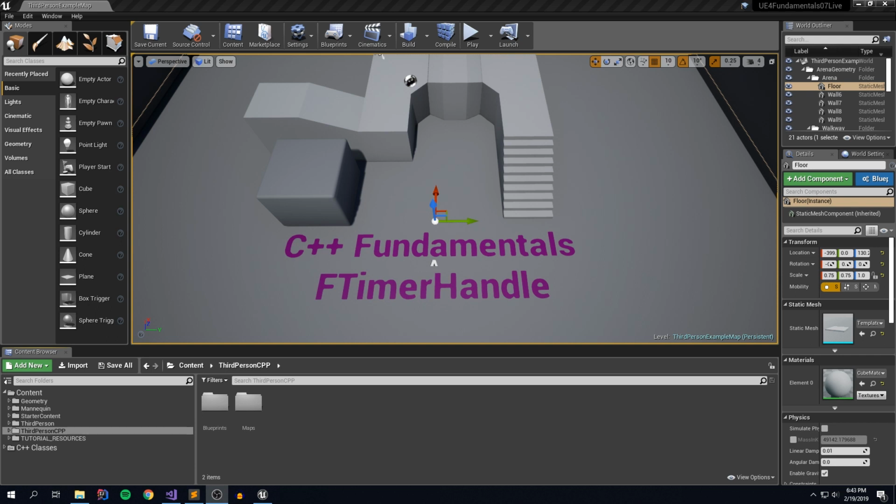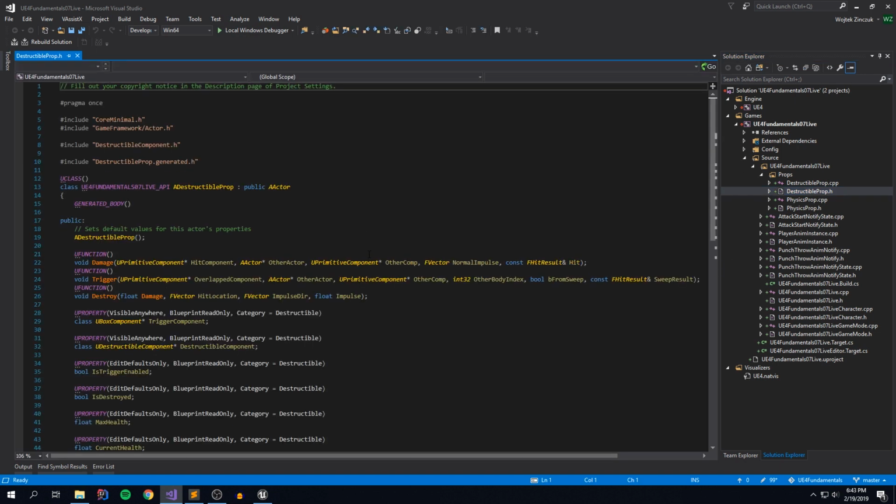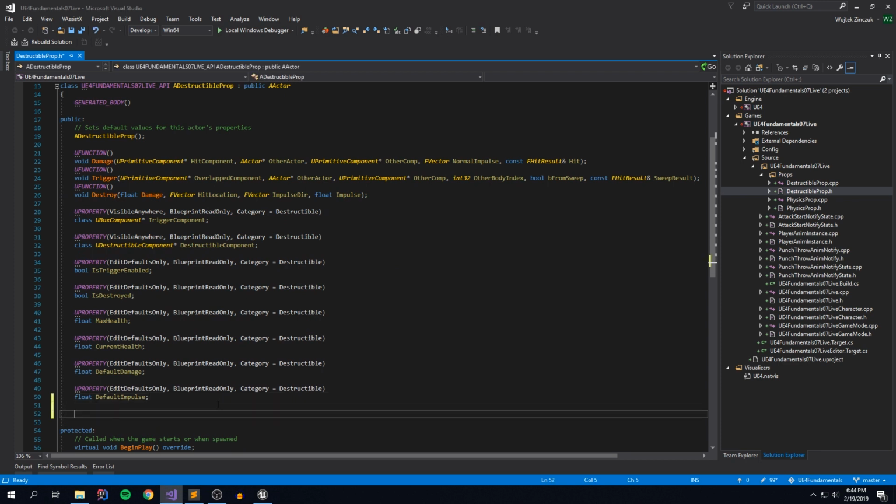So let's get started. Let's get into creating our delayed and triggerable destructible components. To do so, we're going to pop over to Visual Studio and open up our destructible prop, which we did in our previous video. What we're going to do is create a new timer handle. Anytime we want to trigger a timer of sorts, we're going to make reference to this handle that we pass into our time manager, and that in turn is going to have hooks into our various methods that are going to trigger these various events at the end of our timer delay.